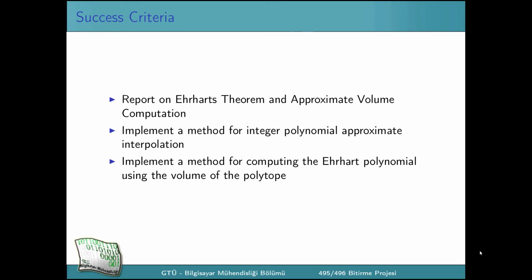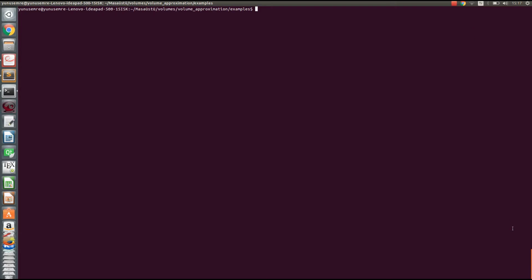Let's demo to see the result of the project. Before that, there are two execution types in the project. The first one gets exactly one point, and with the other one we can see all candidate lattice points in the search area. First, I'll try all candidate lattice points.